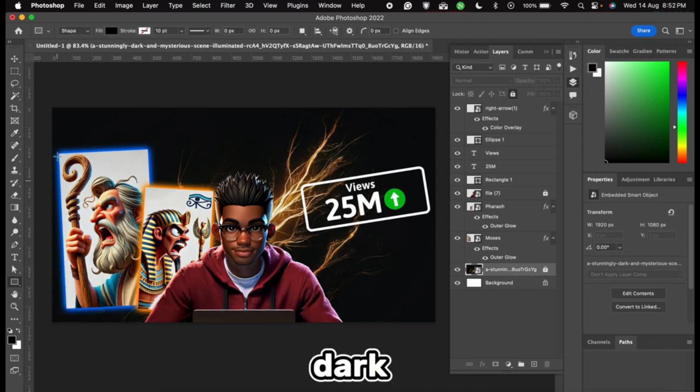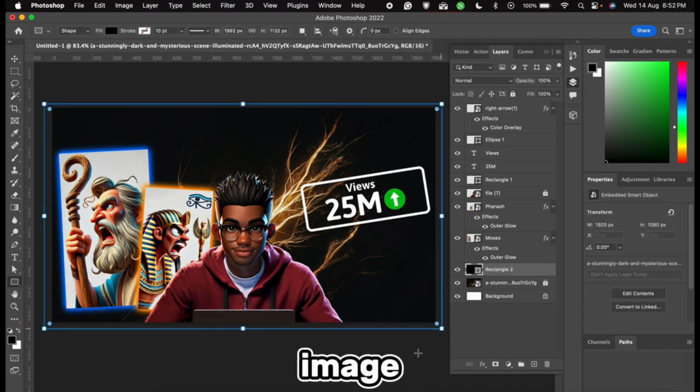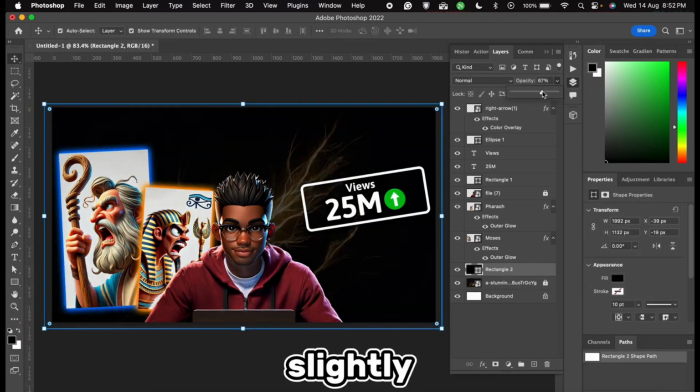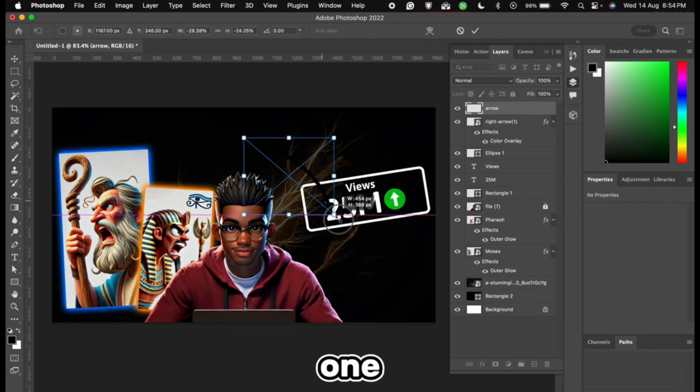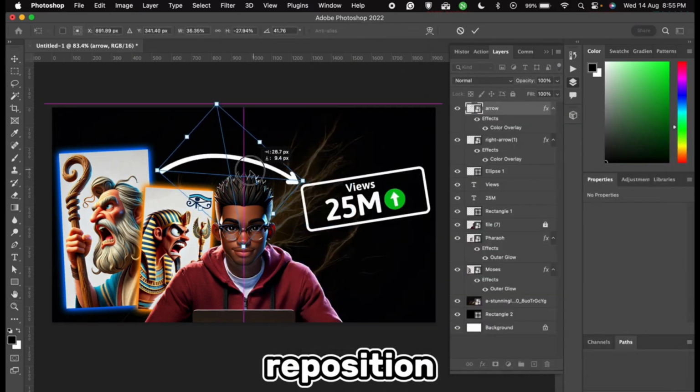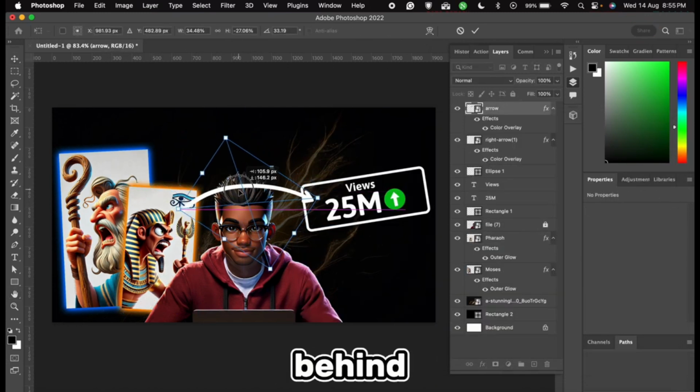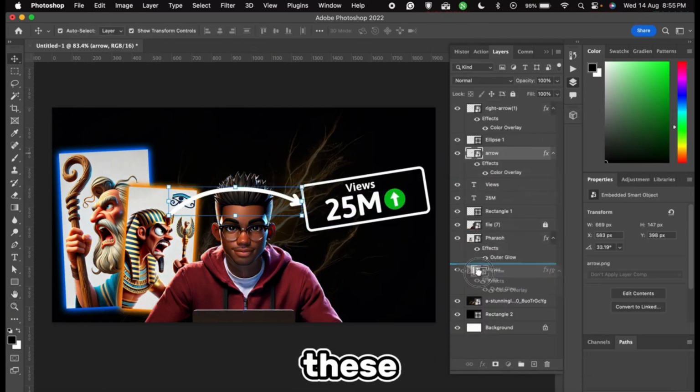I'm also going to add a dark rectangle on top of our background image and then reduce the opacity slightly. The next step is to add the arrow at the top, so let's import one, change the color to white, and reposition it where we want it. We want it behind our avatar, so let's move the layer behind these images.